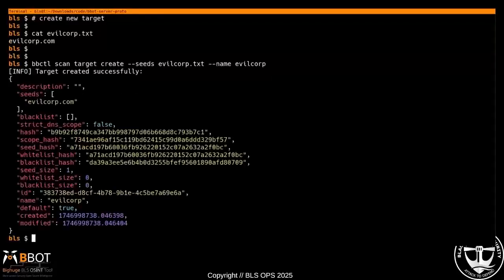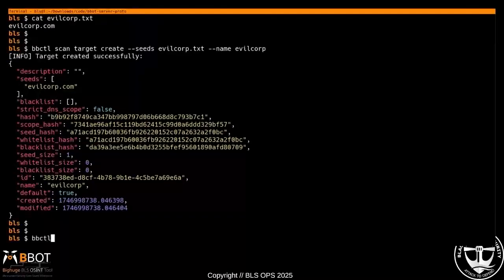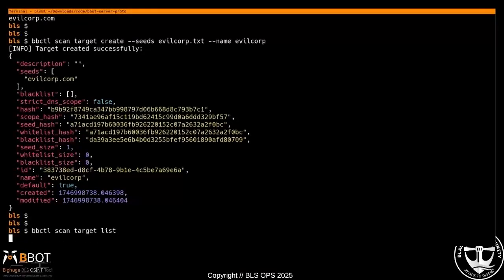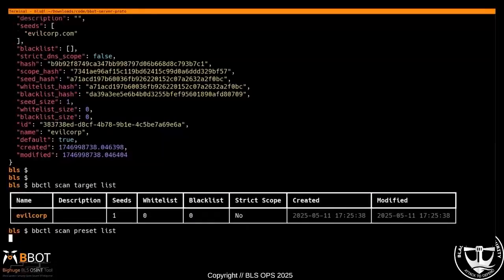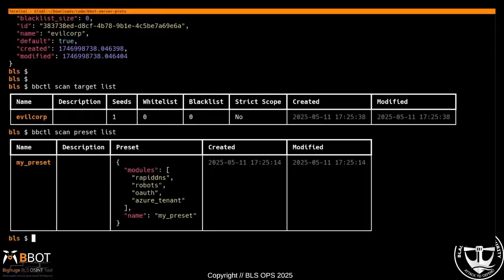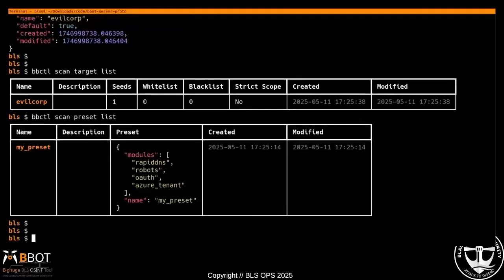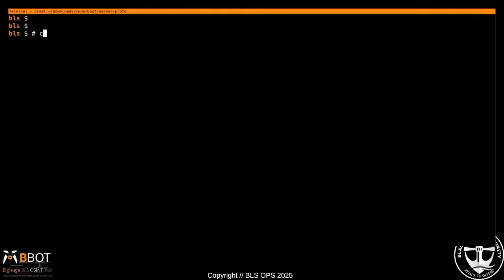Then that doesn't work, or yeah, it does. Never mind. There's one I mistyped somewhere in here. Usual typos. Then you're able to do the scan target create and add in your name for it, and then boom, the target's created. You can also list your targets and your presets at any time, just to see what's where. Scan target list and scan preset list.